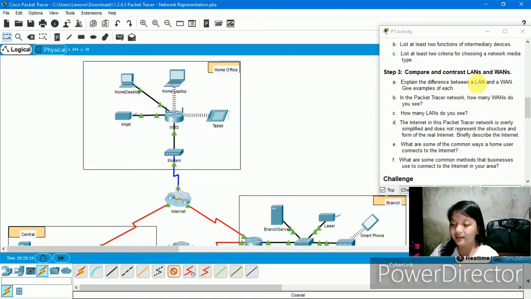Compare and contrast LANs and WANs. LANs, or the local area network, and the WANs, which is the wide area network. So letter A. Explain the difference between a LAN and a WAN. Give an example of each. So a LAN provides access to end users in a small geographical area. A home office or school campus are examples of LANs.